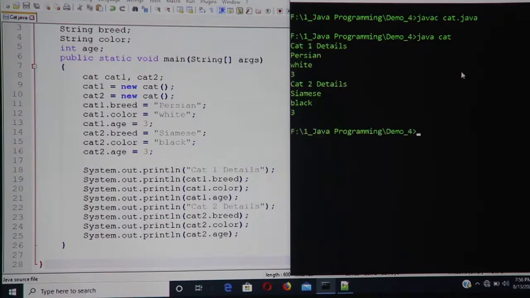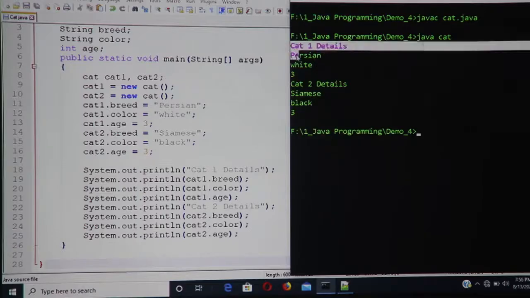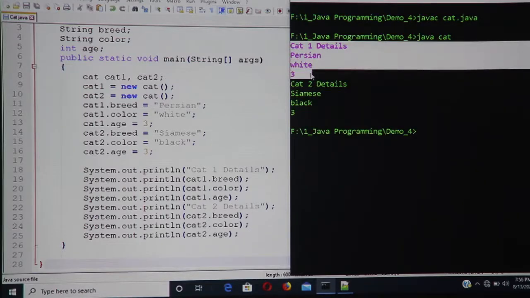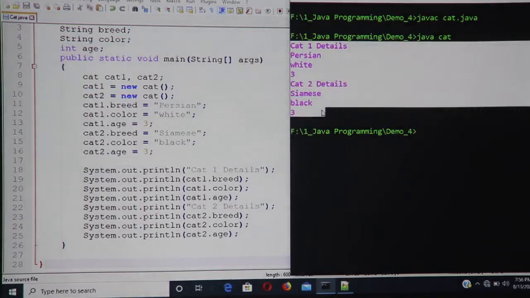What happens now is we can see that all the 8 System.out.println statements have displayed the output of both the objects. My object 1, cat1.breed, is Persian, cat1.color is white, and cat1.age is 3. So what we have done here is create 2 objects and assign values to the instance variables of those objects.